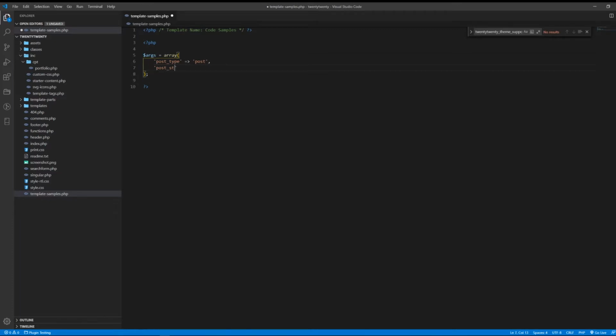Next thing we're going to do is set the post status. We want to make sure that we are loading only published posts. Okay, sorry, it's just published. Alright, next thing we want is posts per page. Now you could either set this to -1, or if you want to set a limit, you can set it to 3. I'm just going to set it to -1 for now.